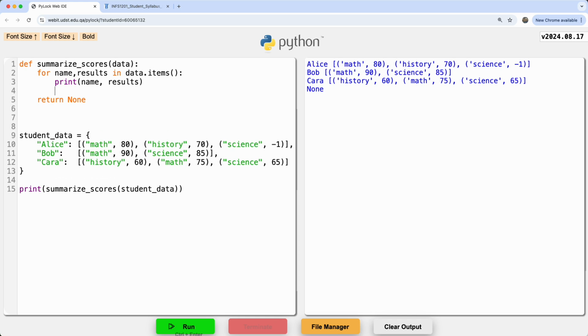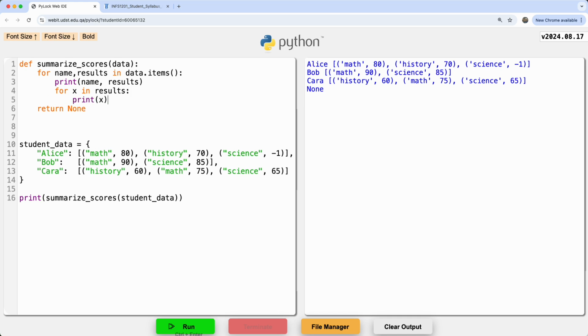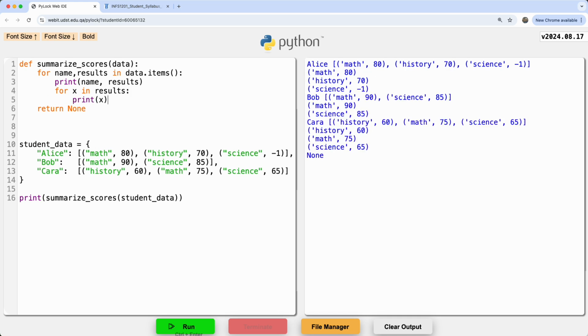Well, now, unfortunately, for each one of these results, I've got a whole bunch of things that I now have to go through. I've got a list of courses. Let's set it up to print it. Instead of printing it in a single line, let's go through each one. So for X in results, print X, just so I can see it. What do I get? Well, I get the individual components.